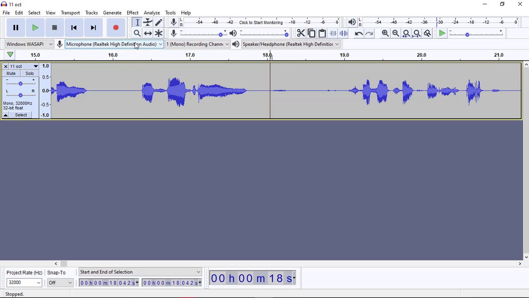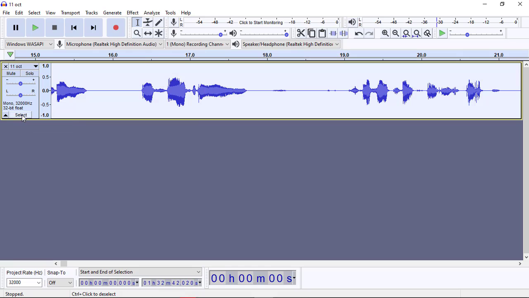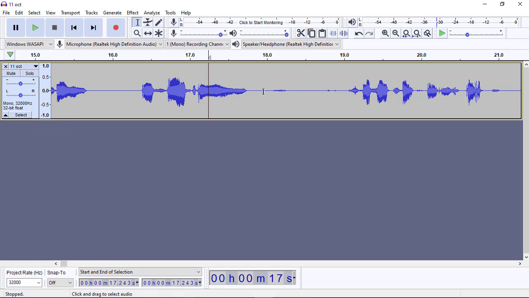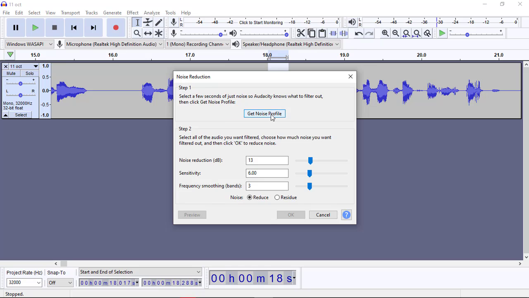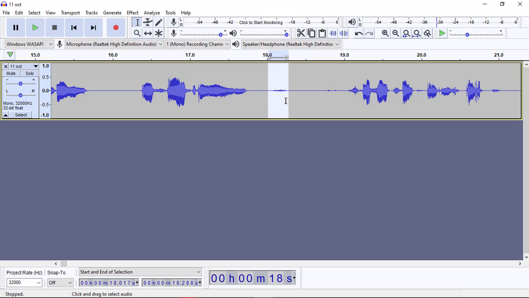You can select the whole audio by clicking on select over here. But let's try and take out this noise. First we have to select the noise. With the selection tool, go to effect, go to noise reduction, and click on get noise profile. It means that we are telling the program that this is noise, and if it notices anything like this, it has to take it out.